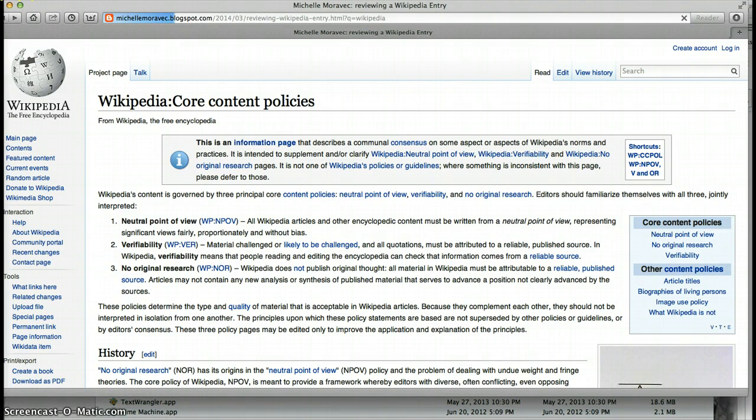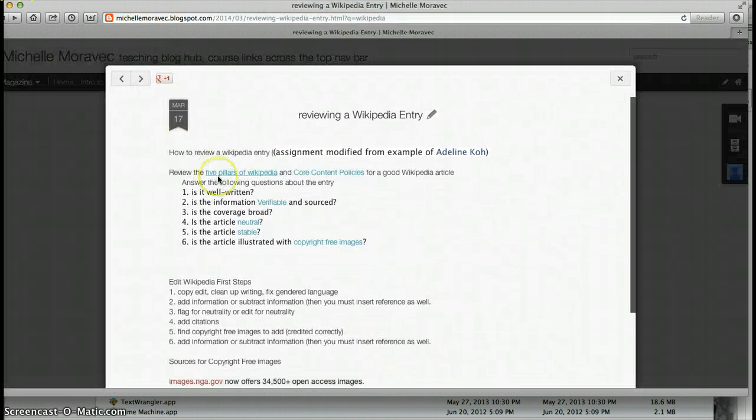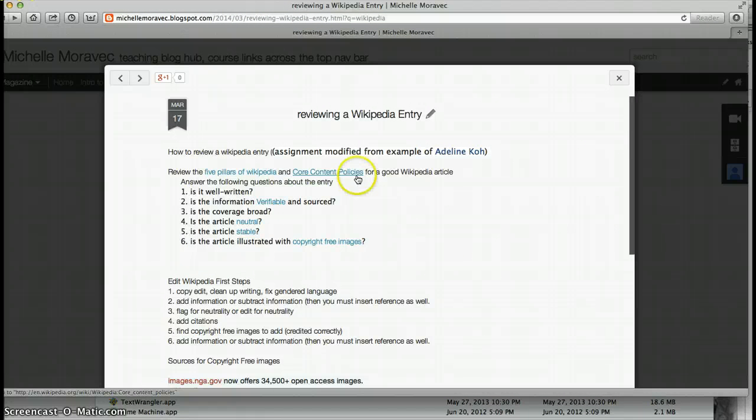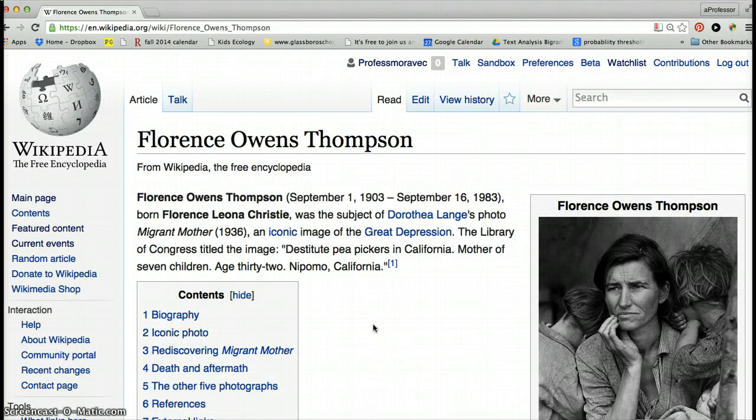So this is an assignment I do with the students after reviewing those 3 core content policies and after discussing the 5 pillars of Wikipedia. I ask the students to select an entry and answer the following 6 questions. I'm going to demonstrate this using the entry for Florence Owens Thompson, perhaps better known as the migrant mother of Dorothea Lange's iconic image of the Great Depression.